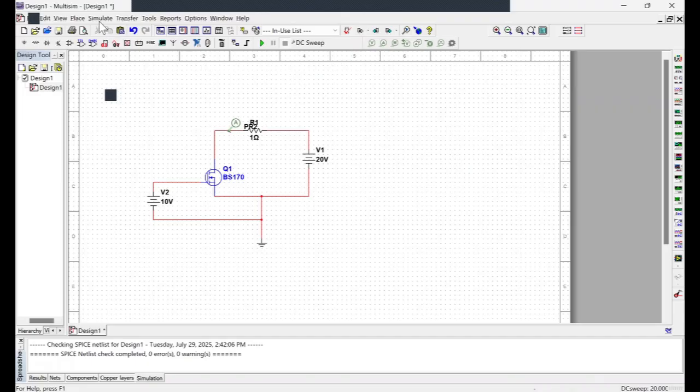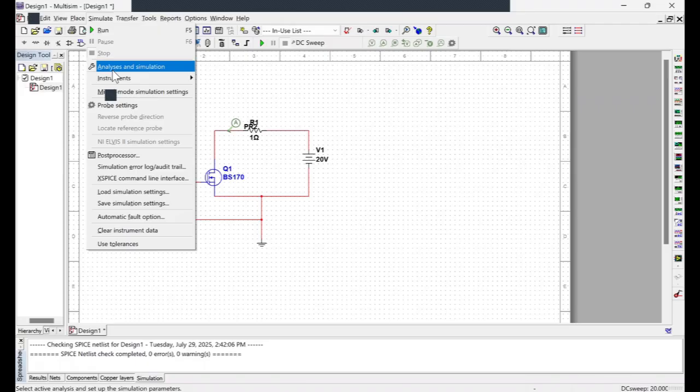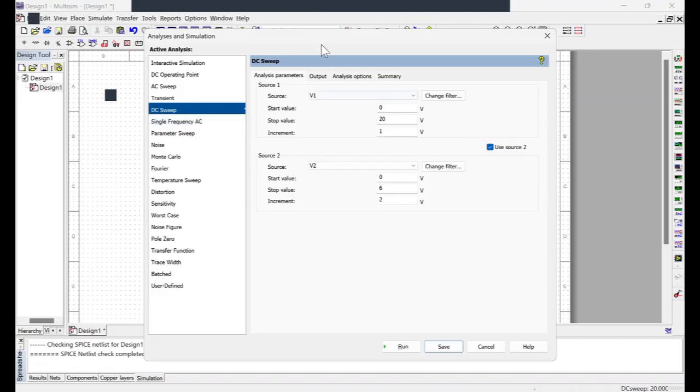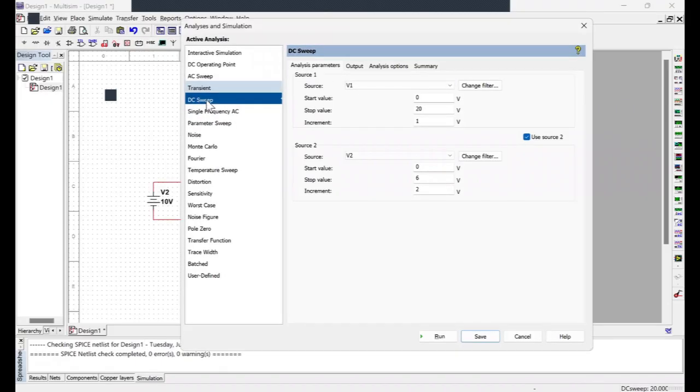So what to do is to add an ammeter, because we wanted to measure the current as the output of our measurement based on the voltage between drain and source. So we are going to go to the menu Simulate, and we're going to choose Analysis and Simulation. Here, we wanted to change the DC source, so we choose DC Sweep. Now, we have 2 DC sources. So originally, this check mark is not activated.